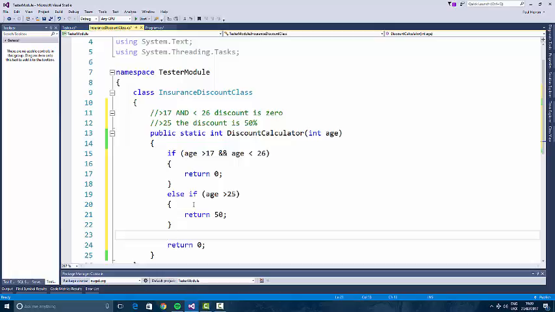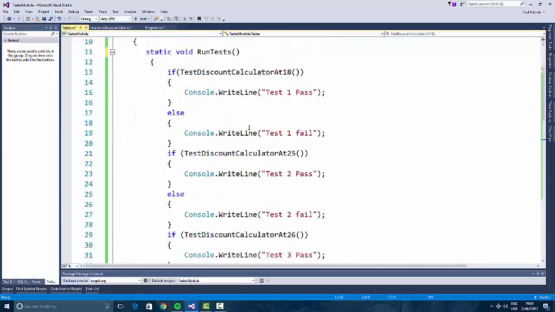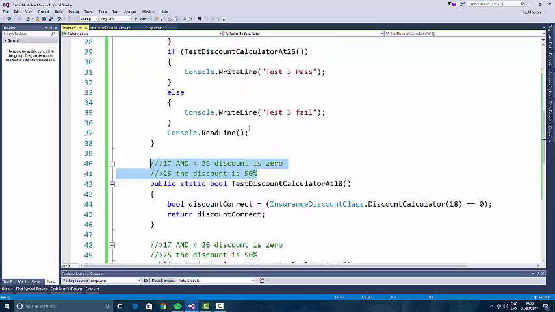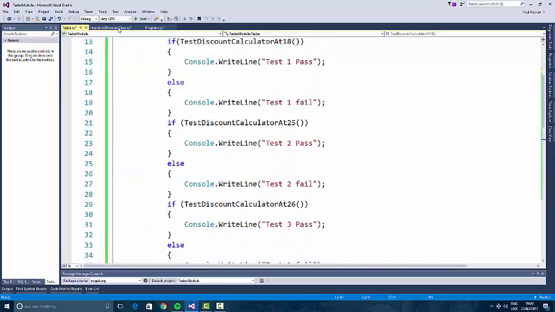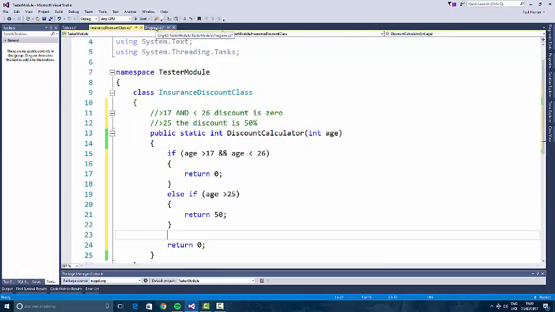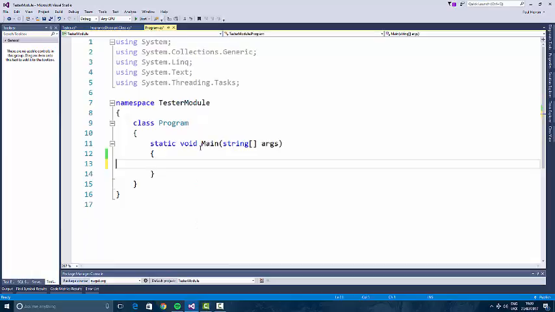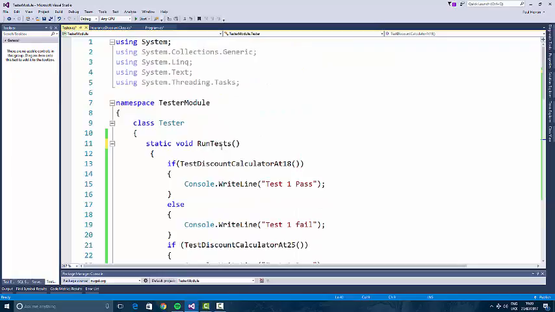Now, as a coder, I don't know for certain it's correct. That's why I would want to write unit tests first. Okay, so I think my unit tests are correct. So then I need to call my unit tests. I have here a method that's going to call each of my unit tests and write out whether it's passed or failed.